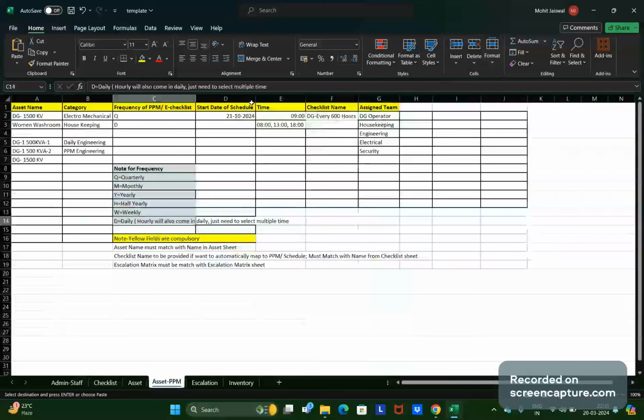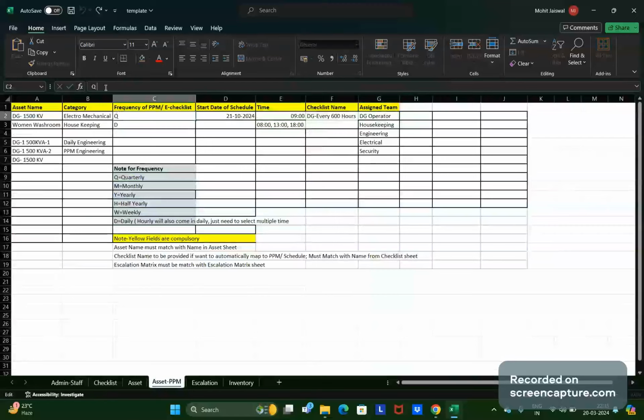Suppose for the daily cases, we must have multiple times or a single time, so we need to make them separated with the help of commas. There is one confusion among all the concerned members regarding the frequency. I certainly got the question from most of the sites, like what if there are multiple PPMs for a single asset. So we need to make a separation with the help of commas.